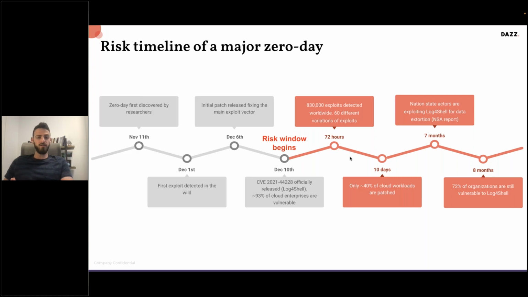Let's jump forward into the future, and we see that 7 months later, around September of 2022, the NSA reports that nation state actors are still exploiting Log4Shell for data extortion attacks and are still utilizing it in a very free and easy manner. And 8 months later, a research showed that 72% of the organizations are still vulnerable to Log4Shell, even though there is a patch out there, even though 8 months have passed.